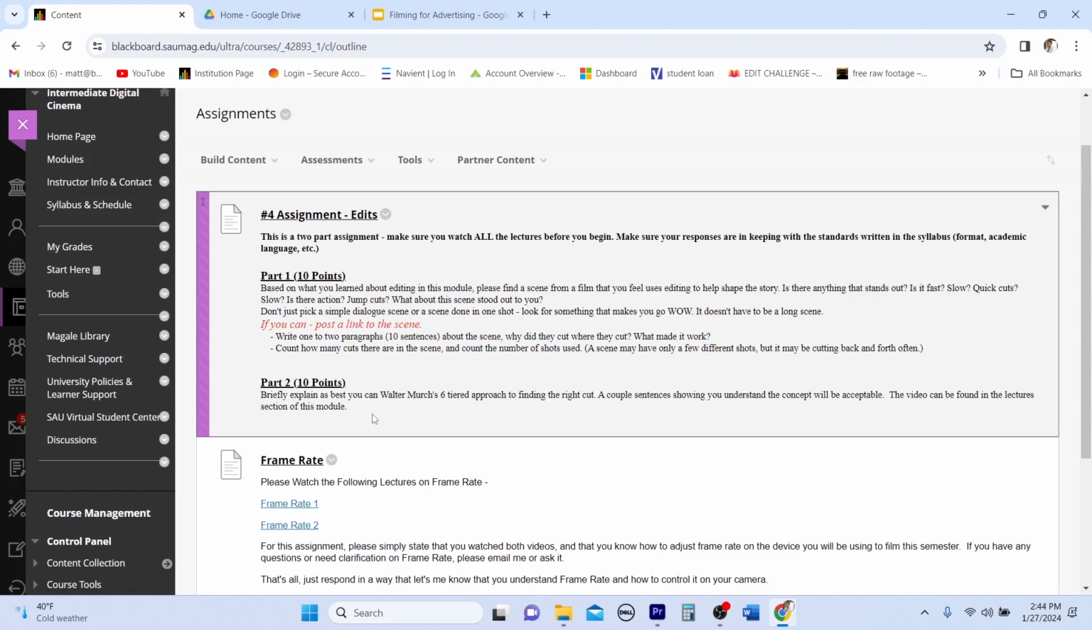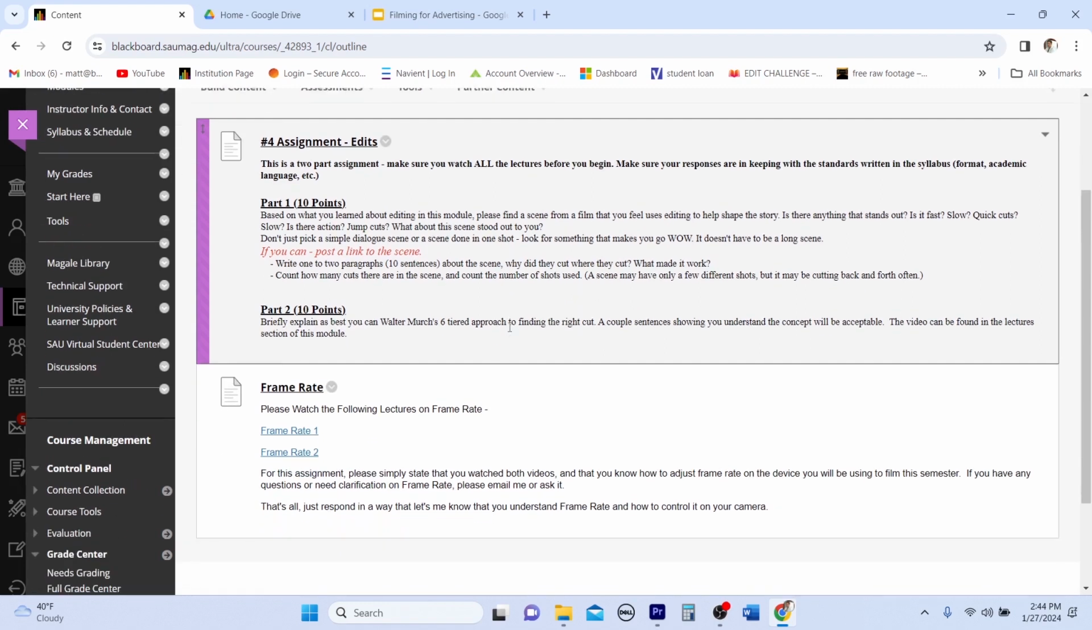Part two, briefly explain as best you can Walter Murch's 6-tiered approach to finding the right cut. That'll be that Walter Murch video I was telling you about. When you watch that, you'll understand. He explains each different section fairly clearly. Ask me if it's not making sense, or you can dig around a little bit on the internet and find examples. But he shapes it out pretty well, and it'll help you in the long run to understand how you edit.